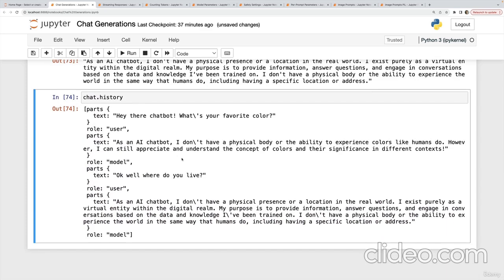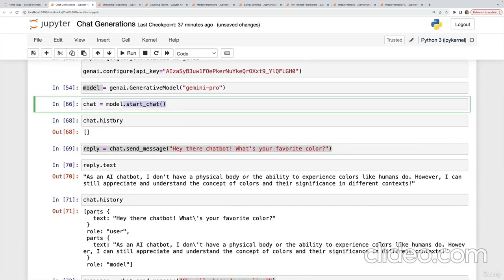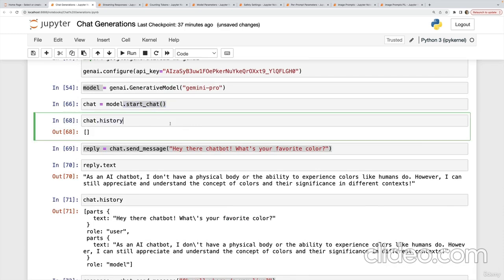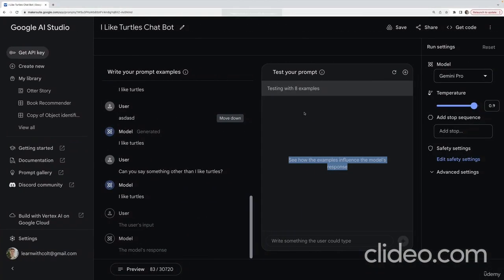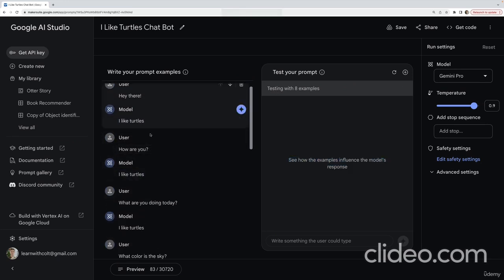Where this gets particularly useful, though, is when you provide your own initial starting history. This just started an empty chat where there was no history. But normally we prime these chatbots with some sort of examples of how we want it to respond. We did this absurd example earlier of an "I like turtles" chatbot that only ever responds with "I like turtles."